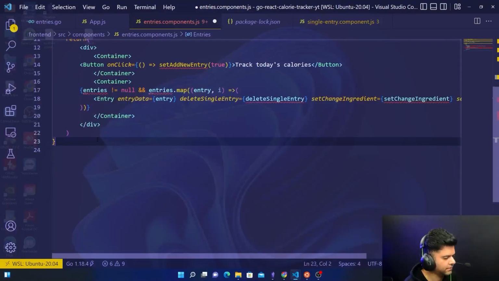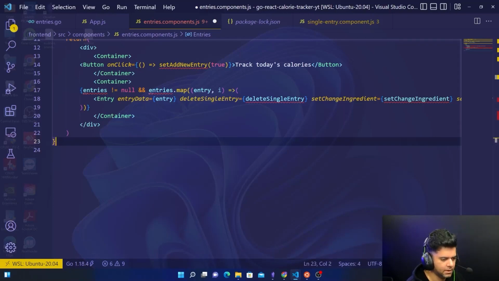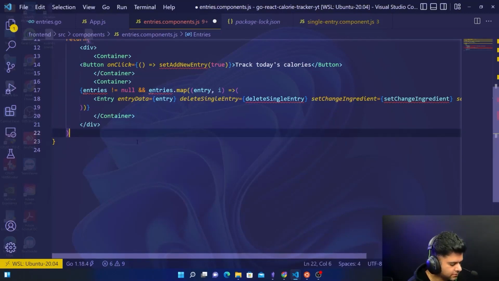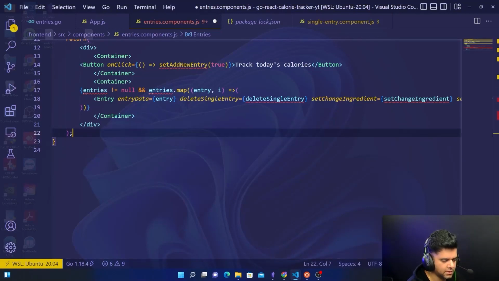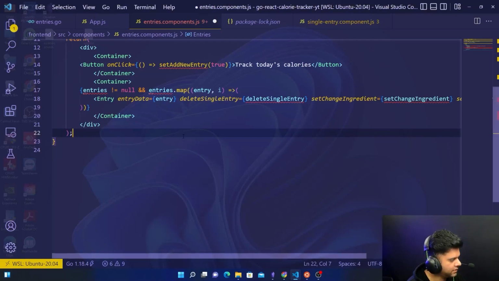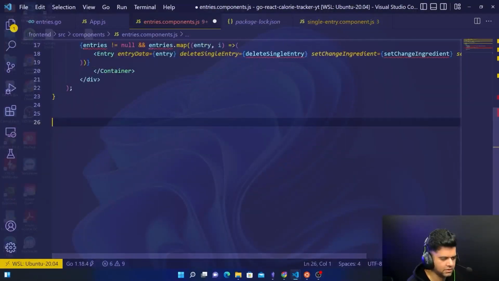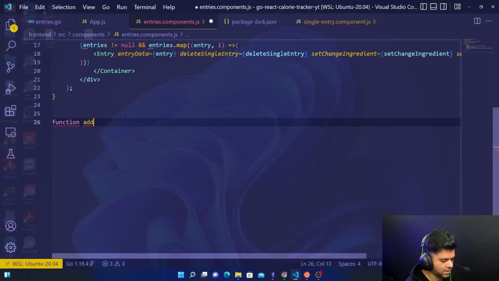Now that we have that out of the way, what we want to do is create functions. Firstly, I think we'll have to put a semicolon here, and we want to create functions to help us with calling the APIs. So let me create those functions. The first function that we'll work on is add single entry, which is creating a new entry. So I'll say function add single entry.